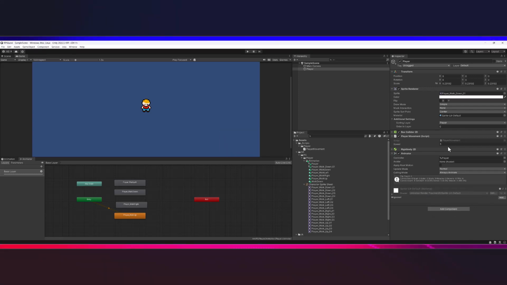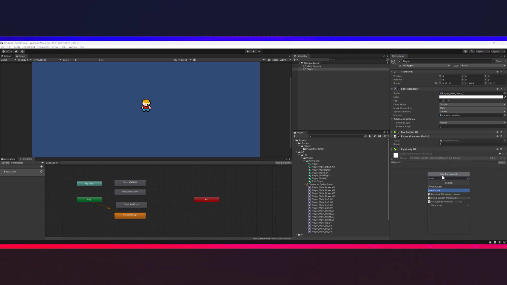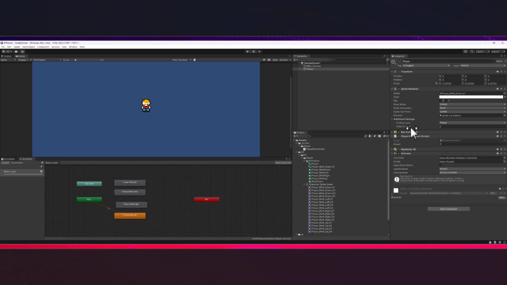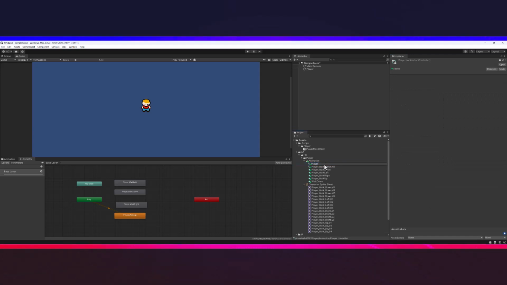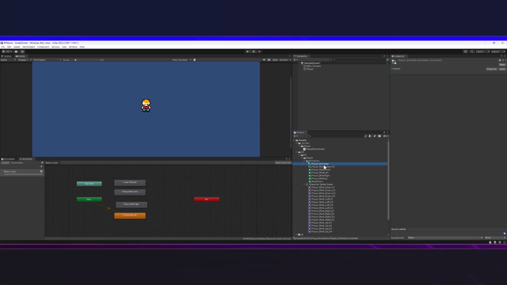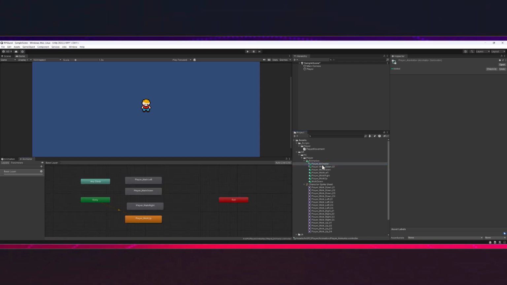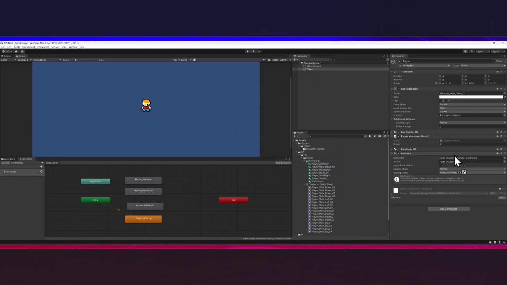It already has one on here, but let's go ahead and remove it just so I could show you how to set that up. So animator. And then inside of here, I already have this player. So I'm going to go ahead and rename this player underscore animator. And that's what this is. You can see if I select it here. And I'm just going to drag this into this controller option here. And I'm going to hit Control S.